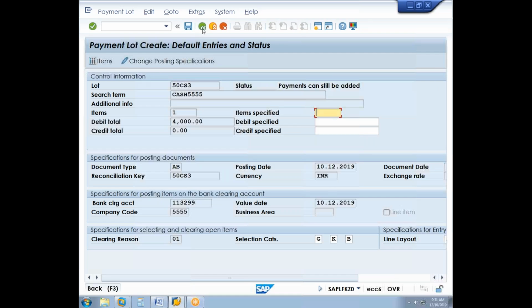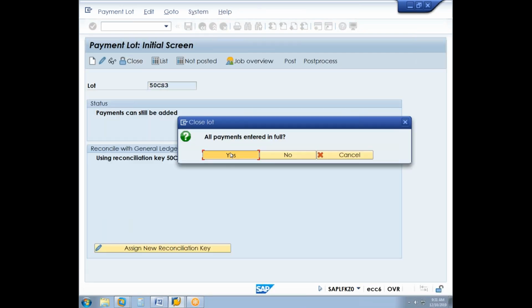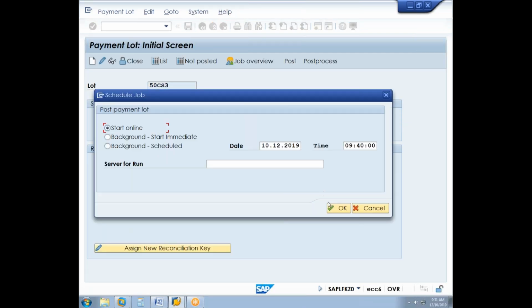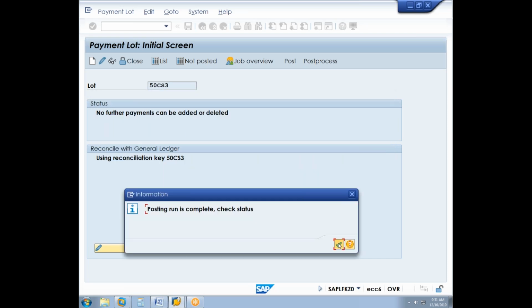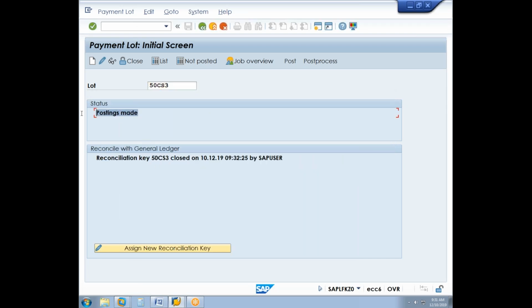After that, we will close the reconciliation key and then post, start online. Posting done, complete, posting is made. Okay, that means this time there is no clarification because earlier what happened? Our clearing category was missing. That's the reason it could not post. But now the clearing category is found out from the contract account. From the clearing category for the particular payment for the clearing type 05, it found out the clearing variant and as per that it has done the posting.